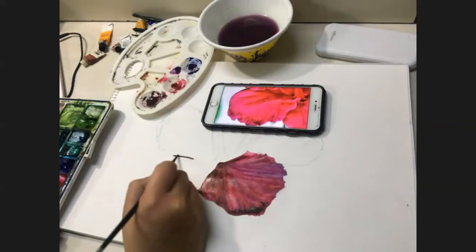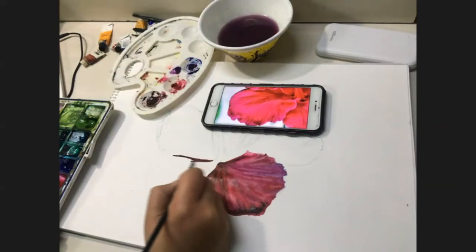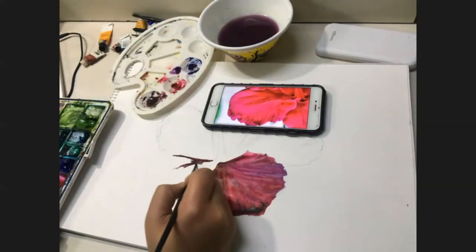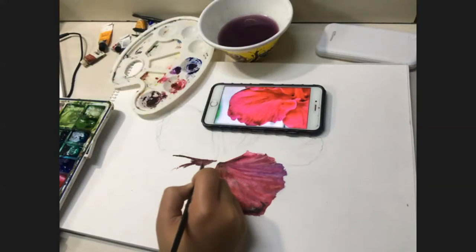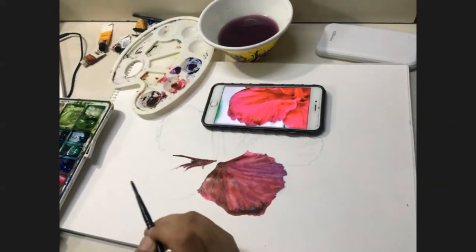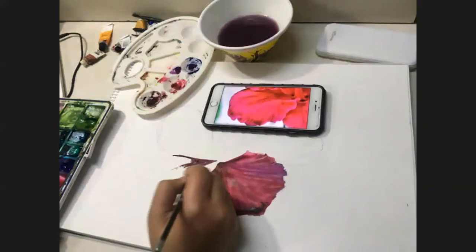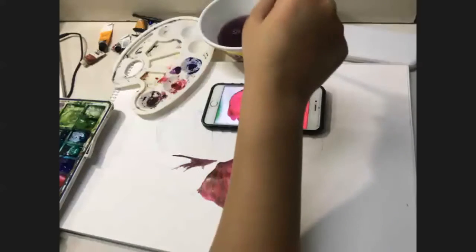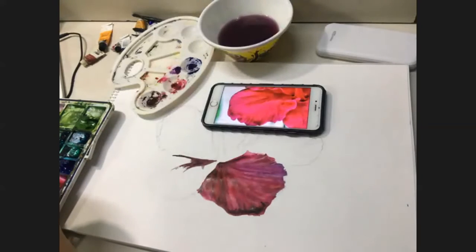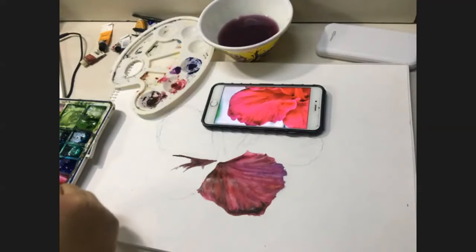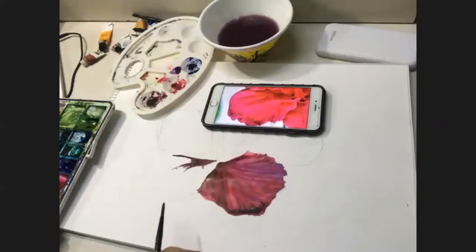I'm just going to make free strokes to identify the darkest parts for me. And then I'm going to carry it on with the red like we did for the previous petal as well.